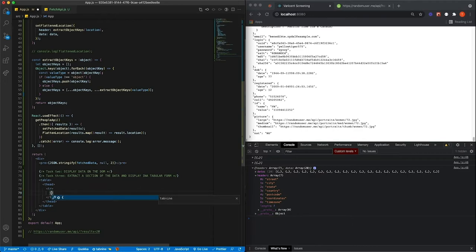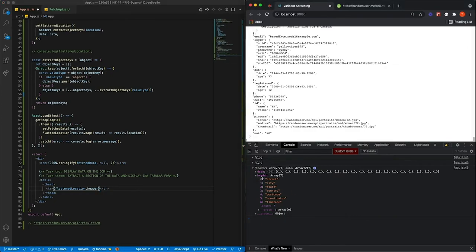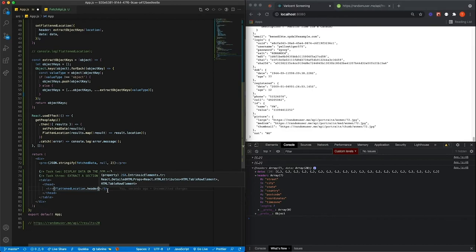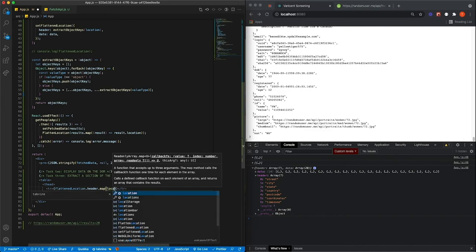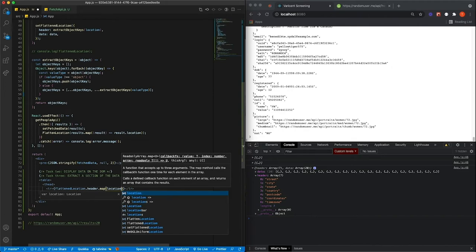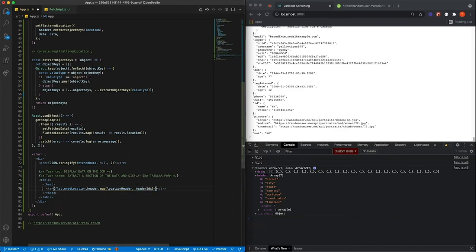So we're going to say flatten dot header. That's the data. This is the header. So we want now dot header. We're going to map through it, right? We're mapping through it, and we're going to have, let's call it location header. Each location header, and let's say header IDX.